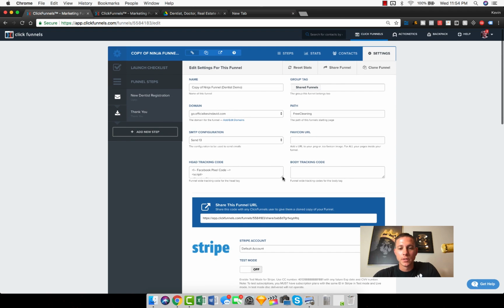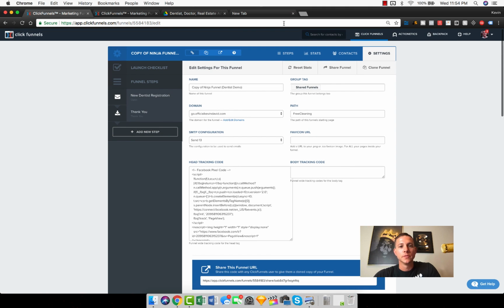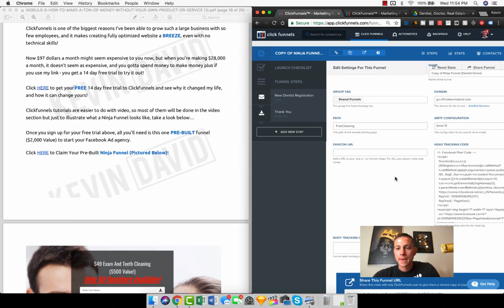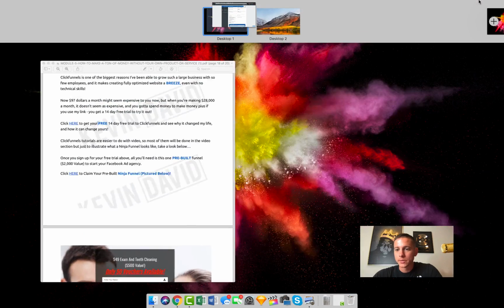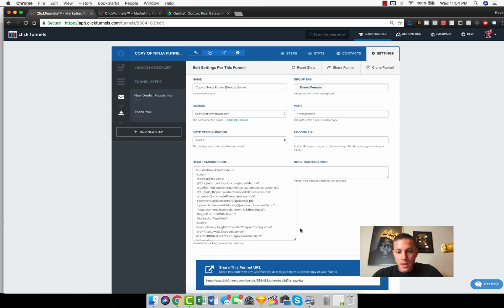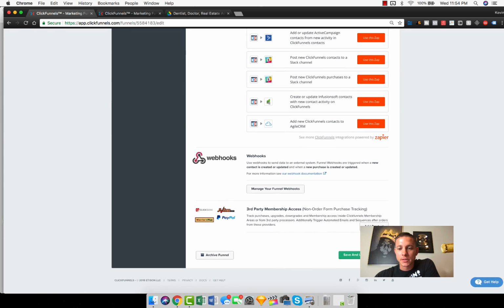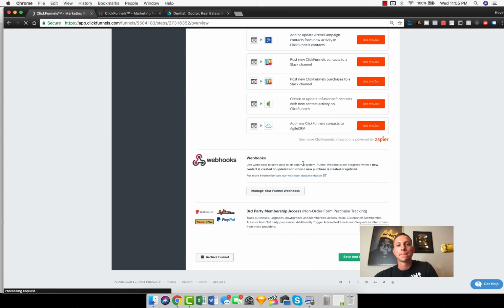So this is where we put the pixel code, right? So we've already talked about this before. So we just go and grab the pixel code from our business manager and we plug it in right here. Sorry, I guess I should leave this full screen. And so once we grab our Facebook pixel, and I've showed you guys how to grab the actual code for your Facebook pixel, you just copy and paste it right here. So now what we've done is we've done our domain, we've changed the path so it looks a little bit smoother, we've added our Facebook pixel, and now we're going to save and update.